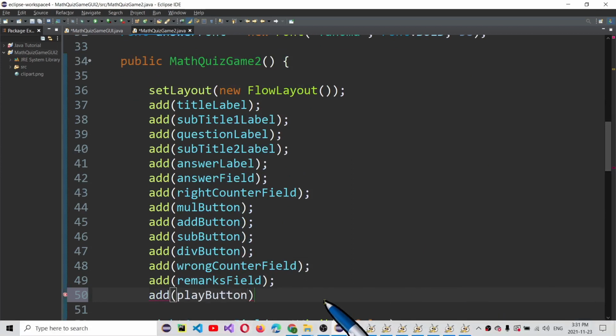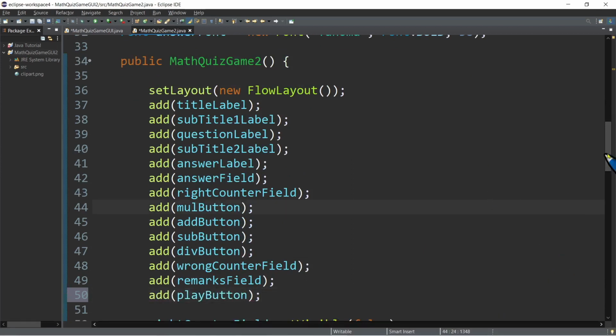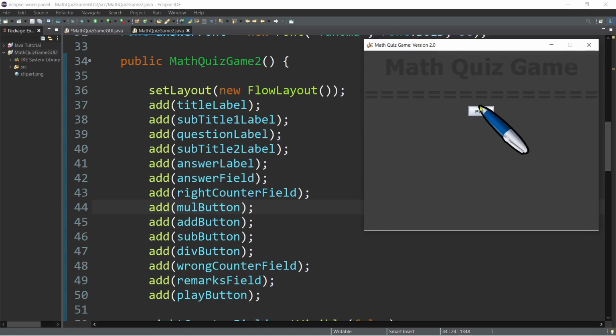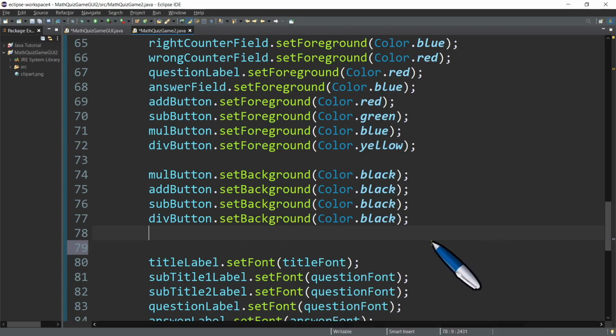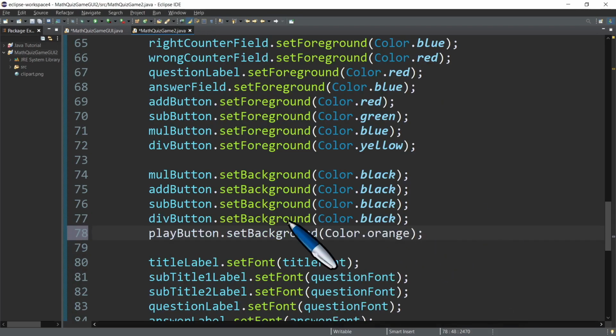Okay, so that's it, and then let's try to run. There you go. We now have the play button, but as you can see, we need to increase the size and also change the background color and the text color. How are we going to do that? Again, it's very simple by using the setBackground and setForeground methods. So the play button, for example, setBackground Color.orange.